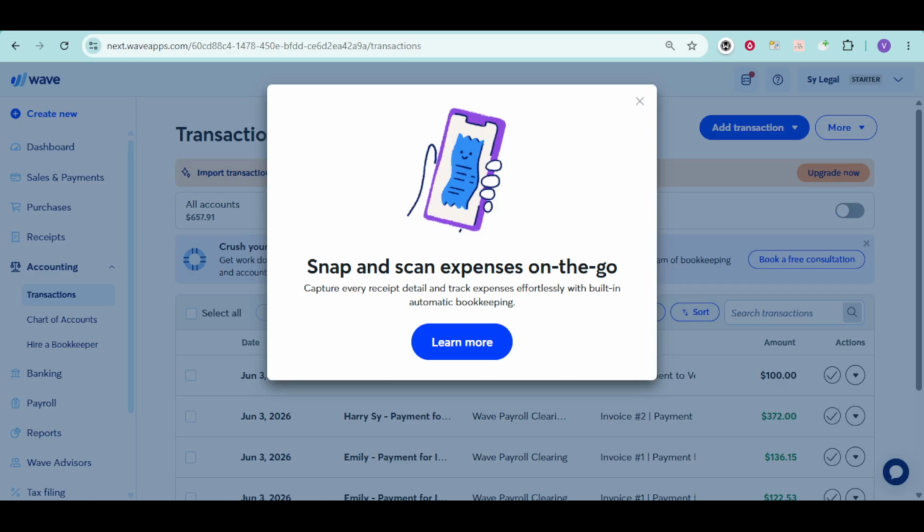Depending on the size of your file and your internet speed, this could take a few moments. Once it's uploaded, Wave will process the receipt and automatically extract key details such as the merchant name, date, and amount. This automation saves you time and effort, ensuring that your records are both accurate and comprehensive.